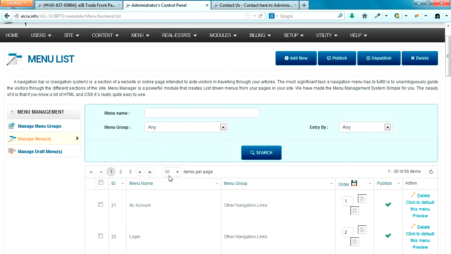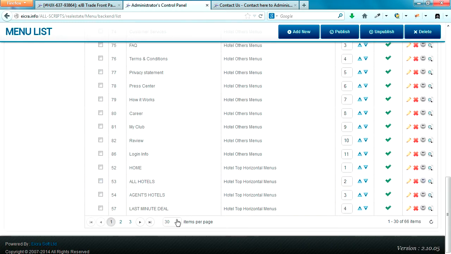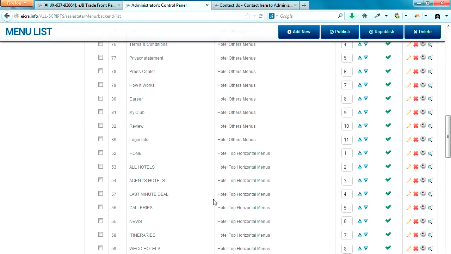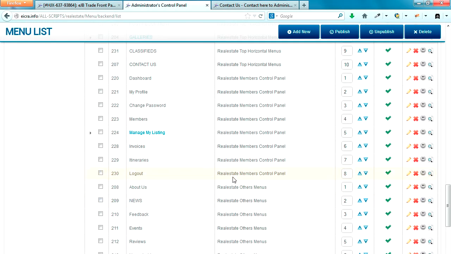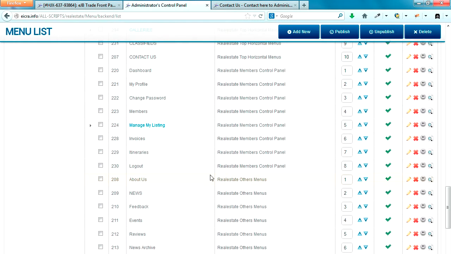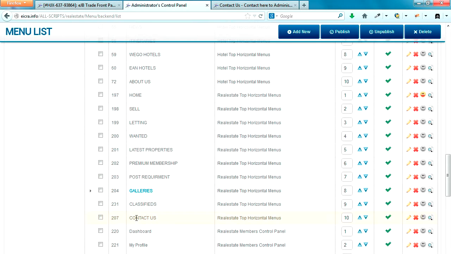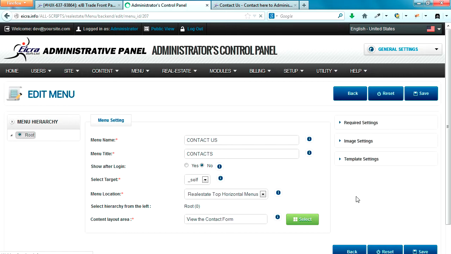So under menu there is a submenu called manage menus. This is the list of the menus. I will find my contact us menu out of it. Let us find it. This is the list of the menus we have available currently, and we will find our contact us menu because the contact us menu is linked with the form. This is the contact us menu with an ID of 207. So we will go to edit mode. We need to see which form is connected or mapped with this contact us menu.